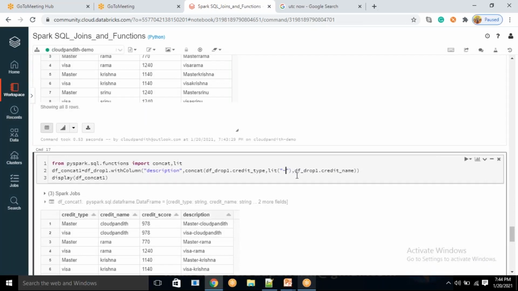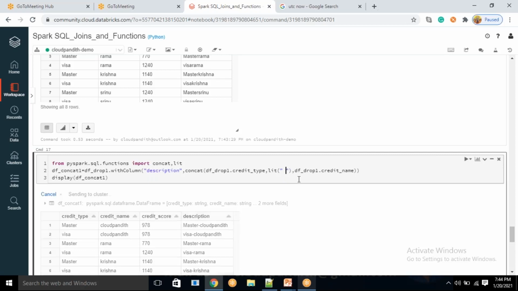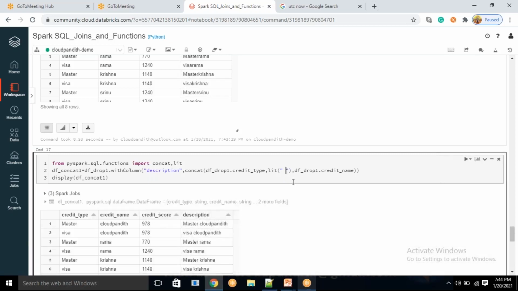Now instead of a hyphen, I want to put something called a space. I just want to put a space. Let's execute this. See, you're getting a space.